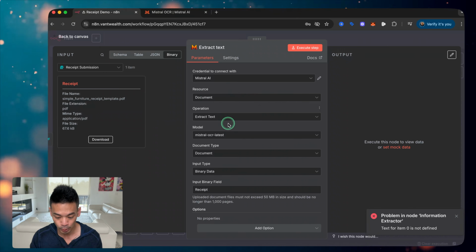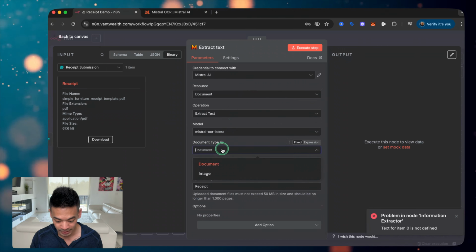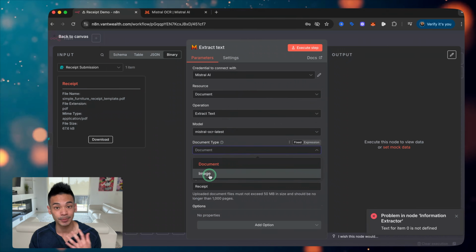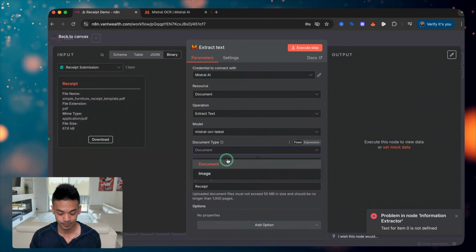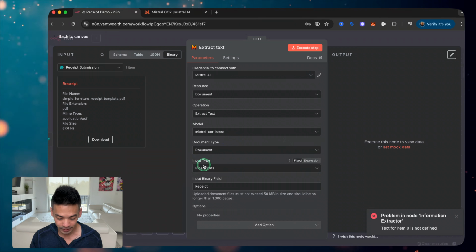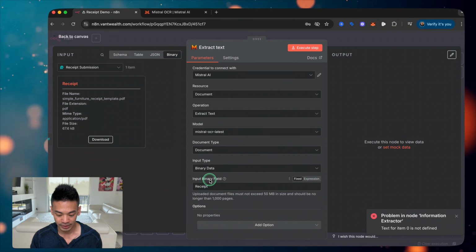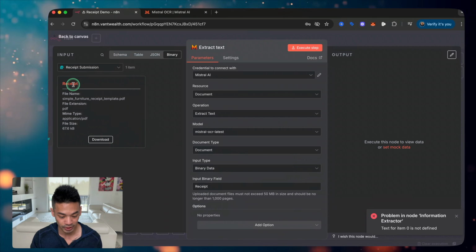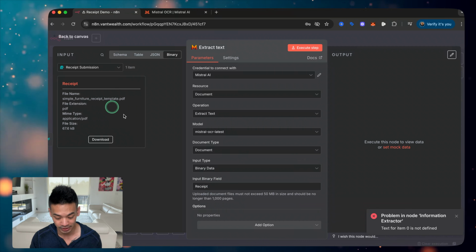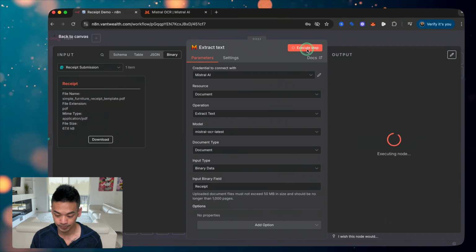Everything is default, mostly right here, but what we're focused on is making sure that the document type is not image. If you're using an image, then obviously choose image, but in this situation, since we're using a document, it's a document, okay? So we'll leave it as document. Input type is binary, because remember, it's binary right here. And remember, the binary field default would say data. So you've got to change that to whatever it is that you named it. So if you named it document, then this will be document. Okay, that is it. Now let's execute the step.